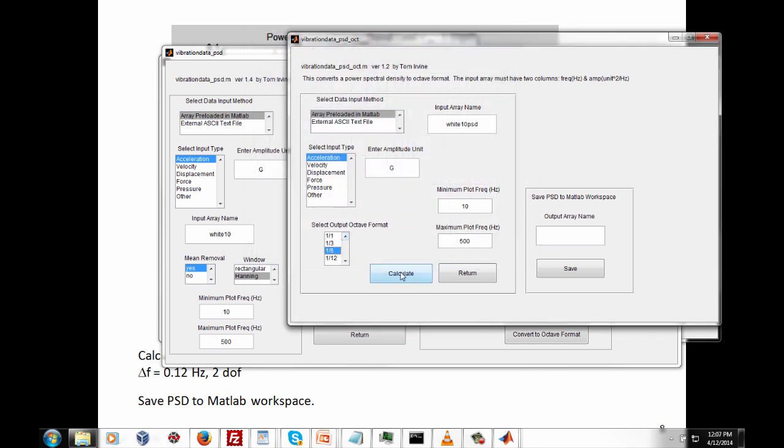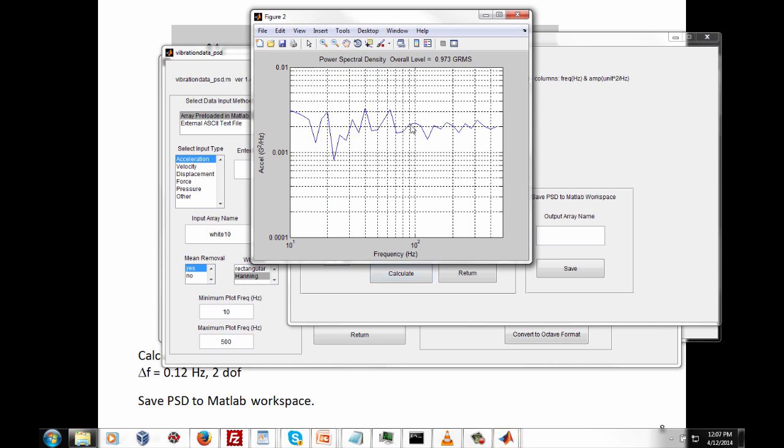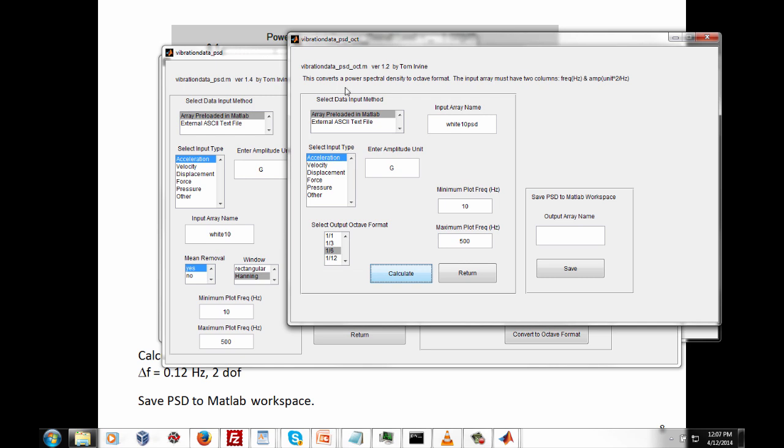Or if we wanted to, we could do 1/6 octave format, and not quite as smooth as the 1/3 octave format, but as a trade-off, we get a little better frequency resolution. Again, this is for white noise, so the ideal white noise would be a flat horizontal line. Now this is only a 10-second time history, but if we had a 1,000-second time history, then it should smooth out quite a bit. But for our 10-second time history, this is okay. So that's just another tool that you can use within the package, the vibration data GUI scripts. You can calculate power spectral densities, and you can convert to octave bands.